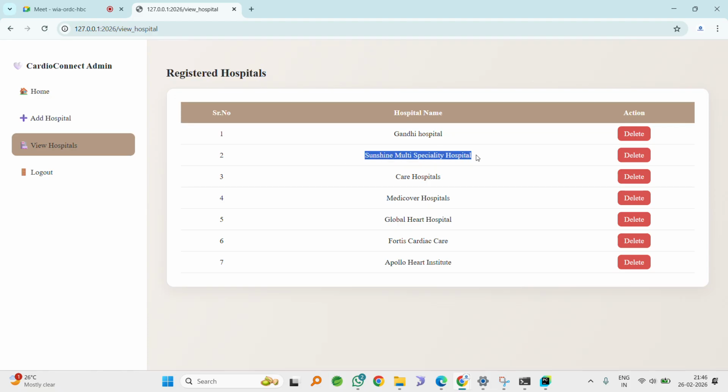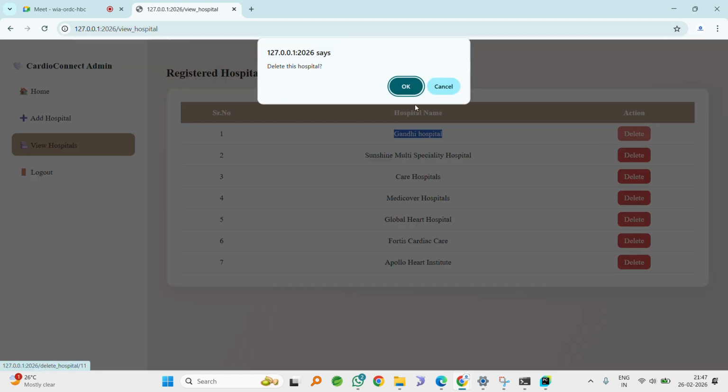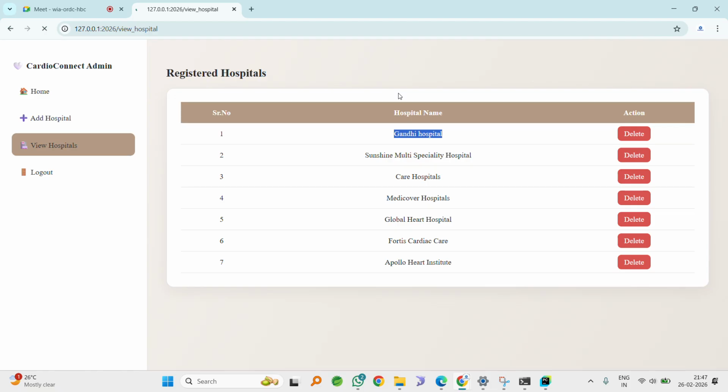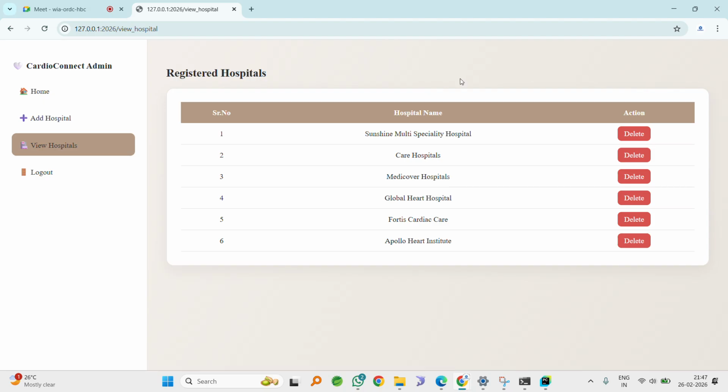Sunshine Multi Specialty Hospital, Care Hospitals, Medicover, Global Heart Hospitals. These are all the hospitals which are already added. This is the one I just added. I can also delete this hospital if I don't want it. These hospitals are added by the admin. This is the first operation for the admin.